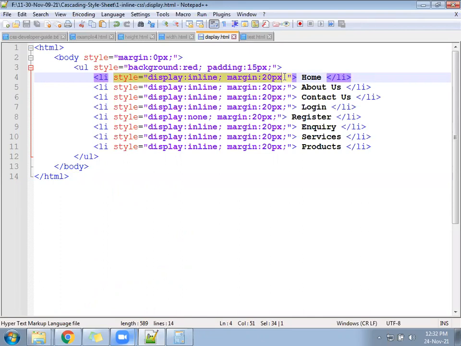Tomorrow you are facing a fever. Who will help you immediately? The person who is nearest. So, higher priority: if we ask inline CSS and internal CSS, which one has the higher priority?